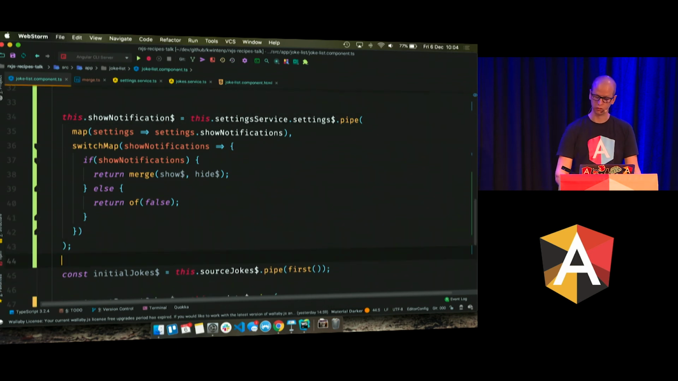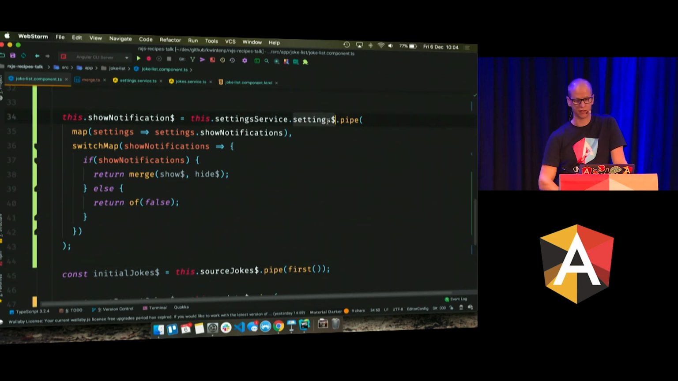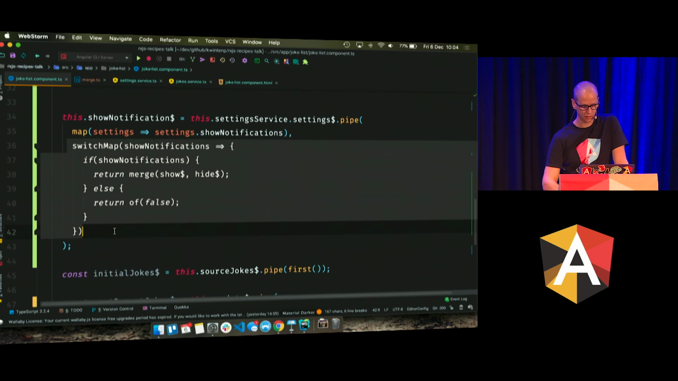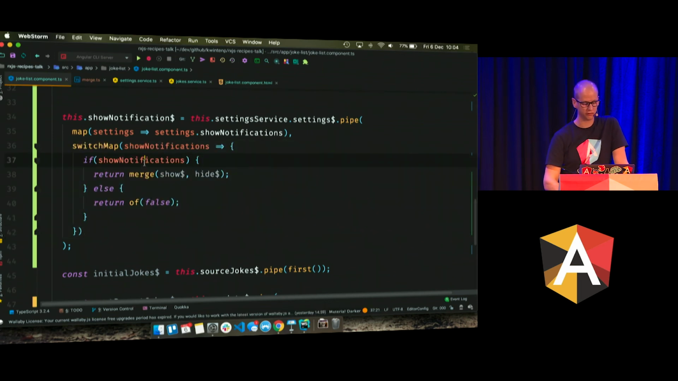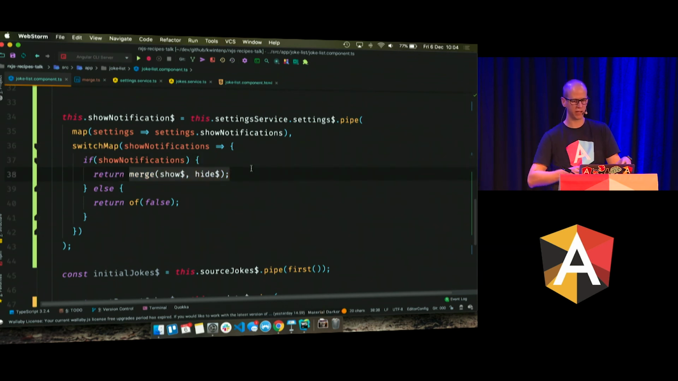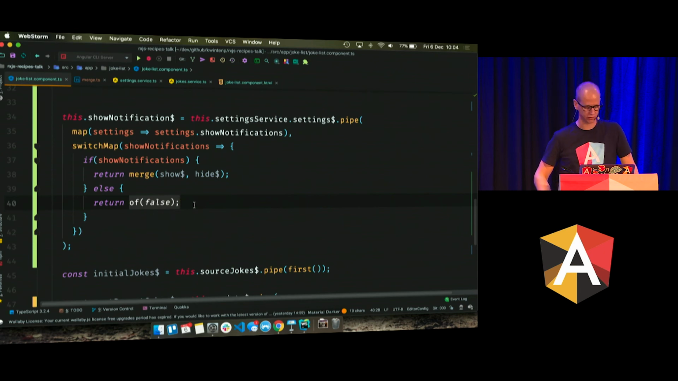And that stream is going to, every time the settings fires, get out the show notifications. And then it's going to switchMap over that. Why switchMap? Because switchMap cancels the previous execution and starts a new one, which is what we want in this use case. And then we're checking if showNotifications is true, then we return the previous pattern that we had. Remember, now we're already combining a couple of patterns together. And if it's not enabled, then we just want to say false so that the notifications is basically never shown.